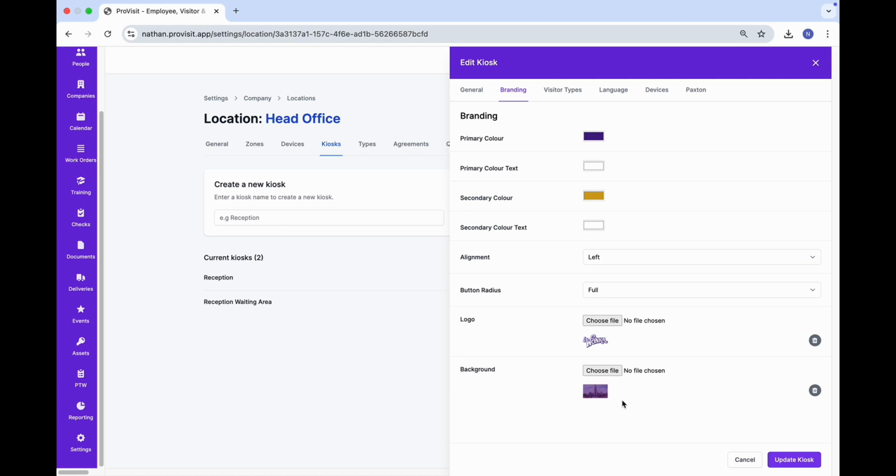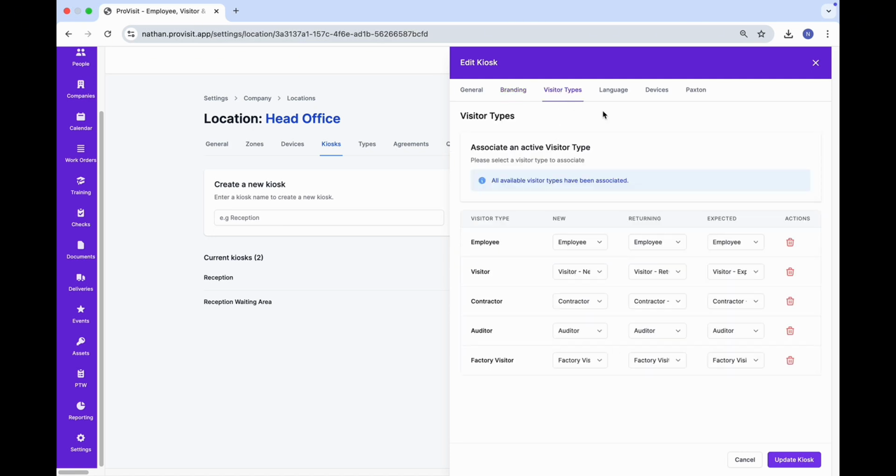Moving on to the next tab. Visitor types. This shows all the types of visitors currently set up on the kiosk. You will notice that each visitor type needs 3 options. The options are for new, returning, and expected. Each one of these options can view a different set of screens. If each visitor type is to view the same set of screens, then the same flow can be selected for all. For example, employees all see the same flow, whether they are new, returning, or expected. Visitor types can also be deleted from the kiosk here.